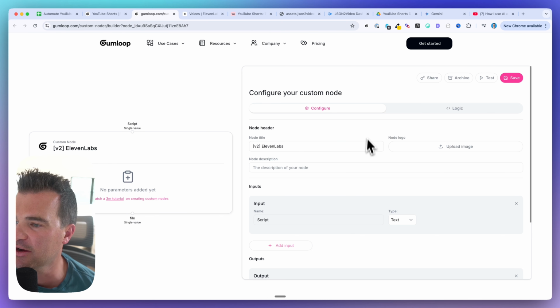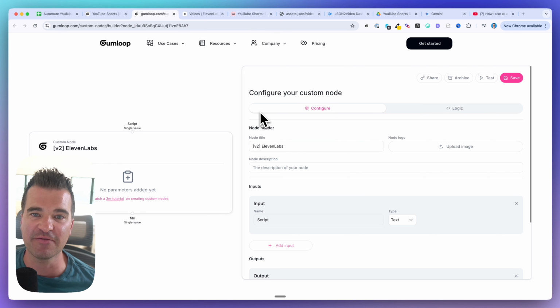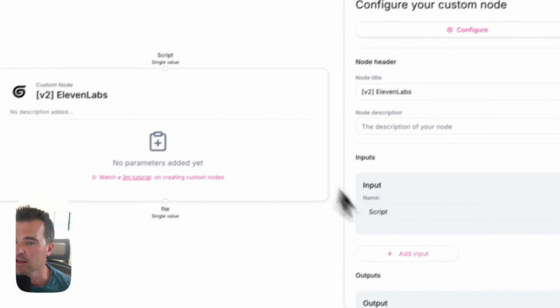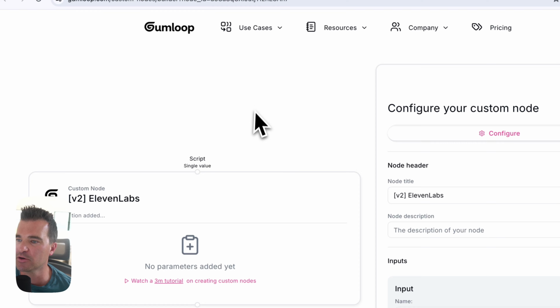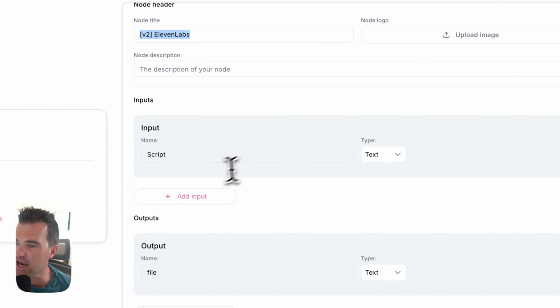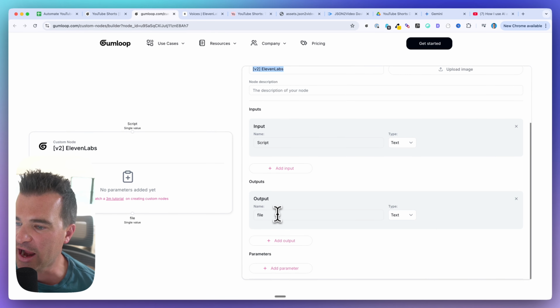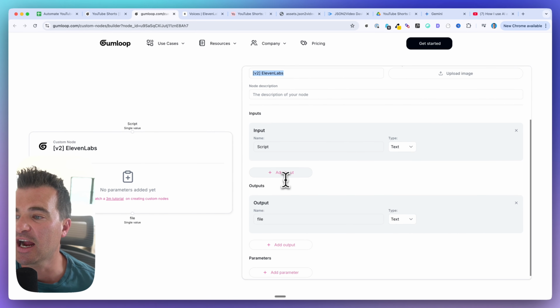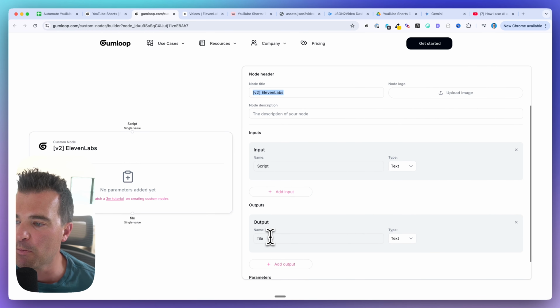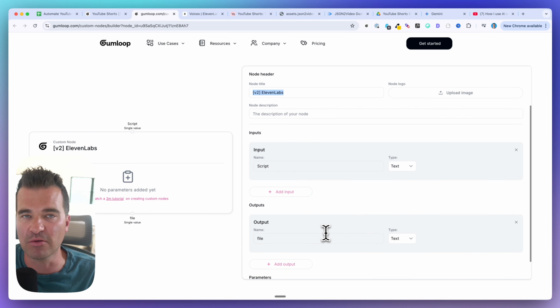But just a quick overview here. Again, this is if you want to build an integration that Gumloop does not have natively. So it's called the custom node builder. You just give it a name, so mine is version 2 ElevenLabs. You decide on your inputs and your outputs. For this, I have a single input, which is the script, and a single output, which is going to be the file, the file from ElevenLabs.